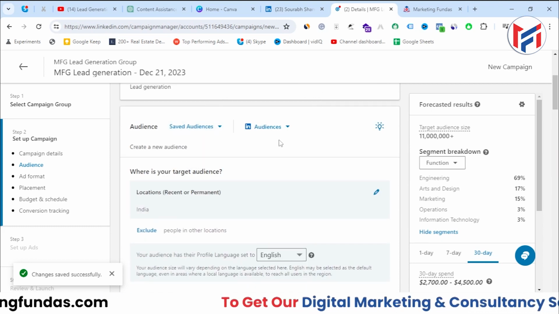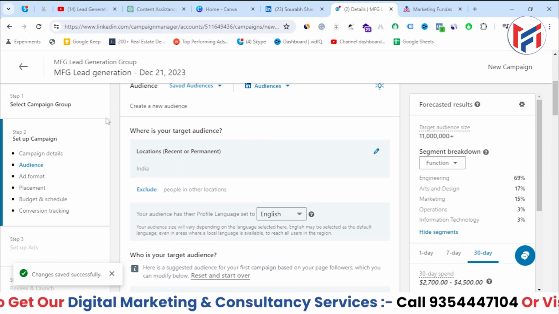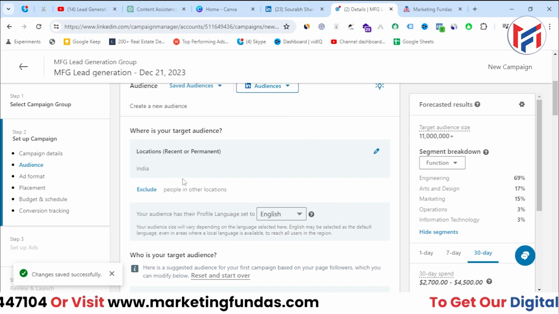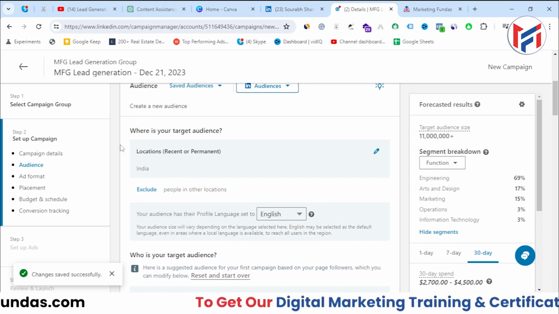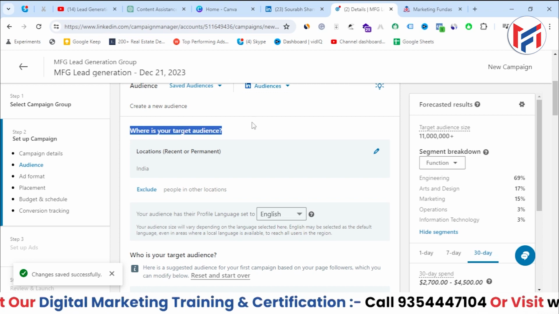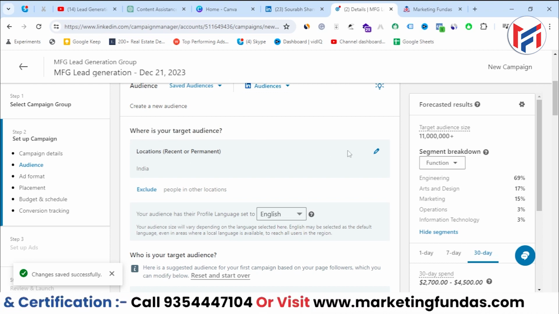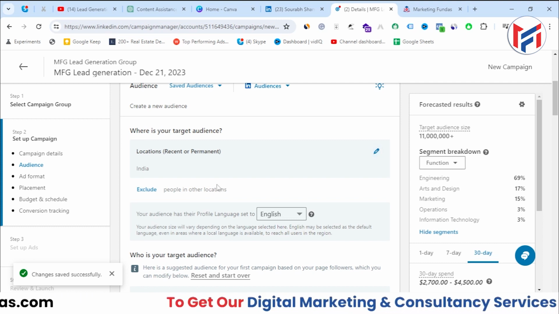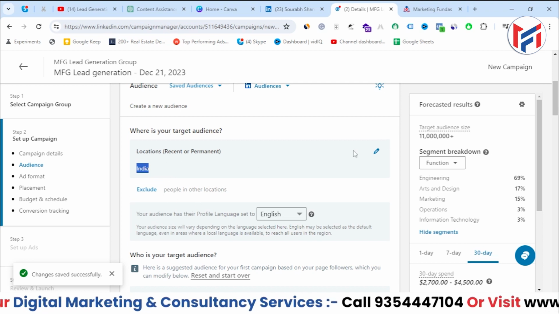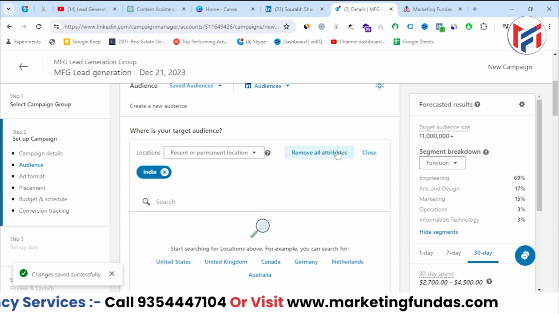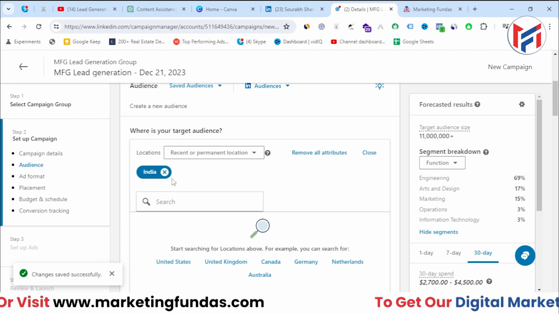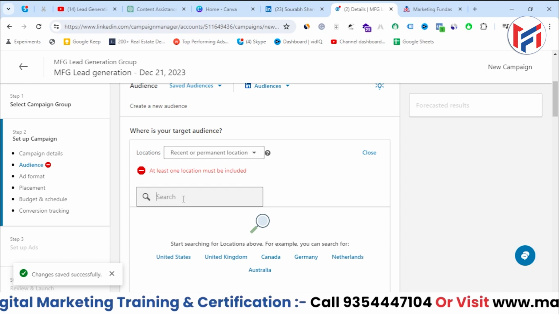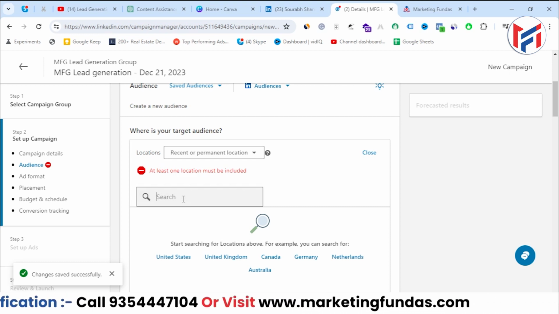But if you don't find anything here, then we do have this custom audience creation option where we can manually create our own audience. So let's start with this last third option. The first thing we have to do is set the location, like where we want to show our ad, right? So by default it is set on India, the whole country, but I want to change it. So I'll click on that pencil icon, and here I can see the country. I'll remove this.